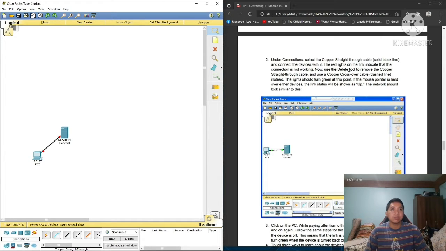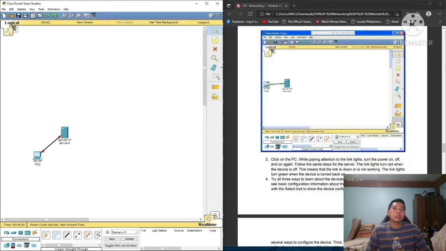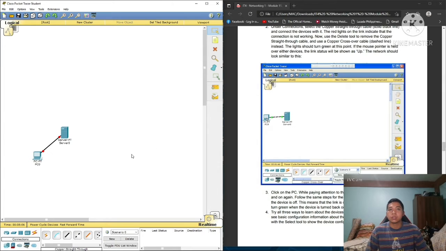Now, use the delete tool to remove the copper straight through cable and use the copper crossover with the dashed line instead. The light should turn green at this point. If the mouse pointer is held over either device, the link status will be shown as up. The network should look similar to this. Ito yung magiging itsura. Remove natin ito. Palitan natin ng copper crossover connection.